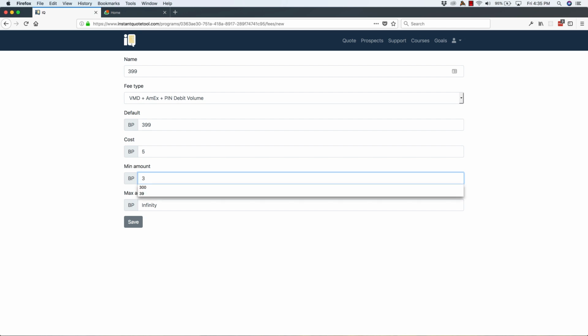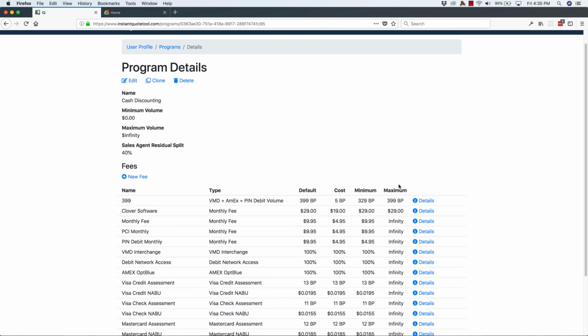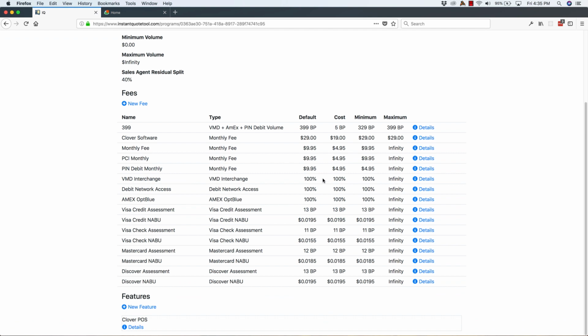Okay, we're going to put our minimum amount. Let's say we can't go below 329, and we can't go above 399. And save it. Okay, next step is to go down here to all of our costs, and we need to take these three, especially the interchange, debit network access fees, and Amex OptBlue, and we're going to pass 0% of that through to the merchant, but we're still going to leave the cost in there.